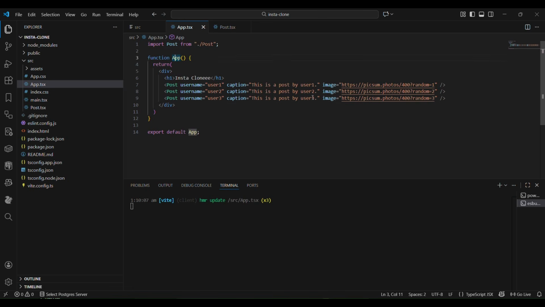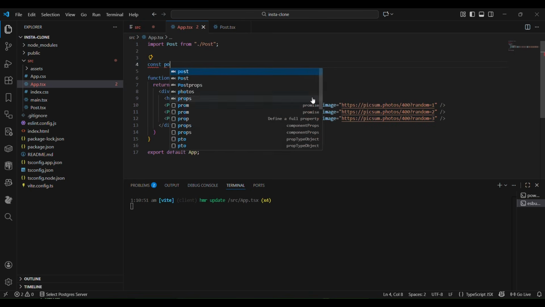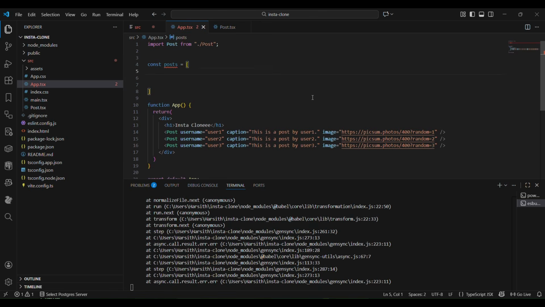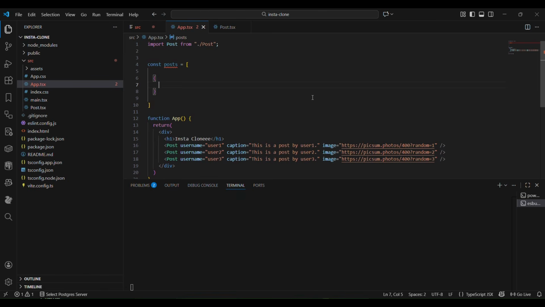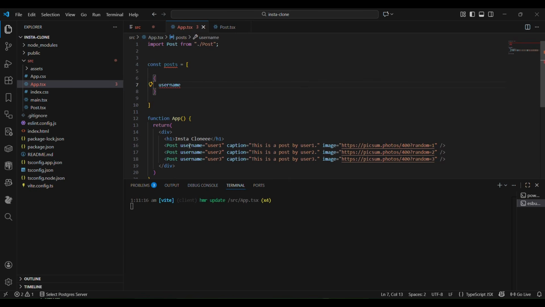Now I'll show you how to create an array of objects. Let's give it a name, say for example posts, and it is an array and it holds objects. An object is defined within curly braces in React. And now we're going to fill in the fields that we have here. So whatever we are sending as a property to the component, we've got to declare it here. So username. For the first post, we have the username as user1.